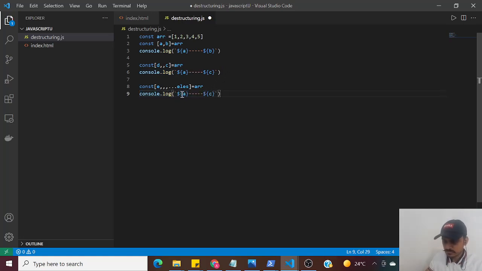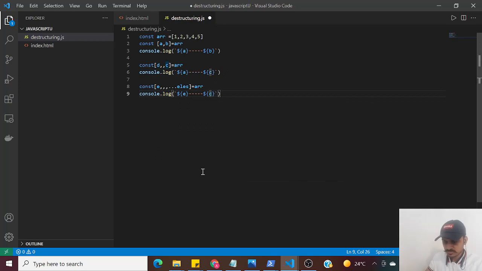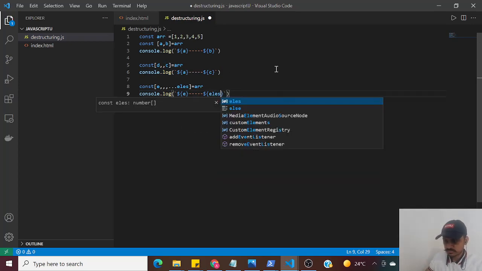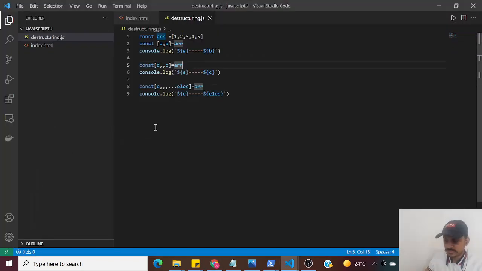Okay, so let me copy this. So eles will basically contain the remaining elements. Let me save it, refresh this. You see that? So 1, 4, 5, and it has skipped the second and third element. So 2 and 3 have been skipped, 1 has been printed, and then since I've used a spread operator, it has printed the remaining elements. So that is how, guys, the destructuring concept works, which is a really important one, I would say.